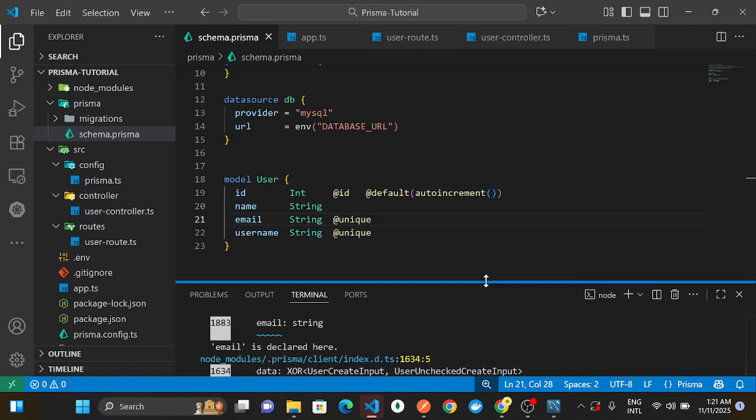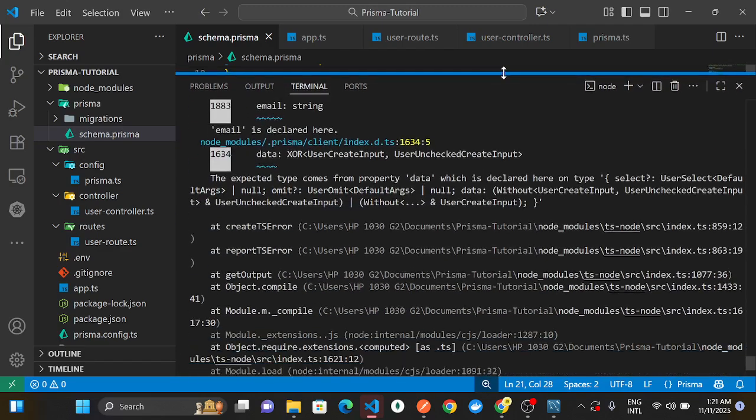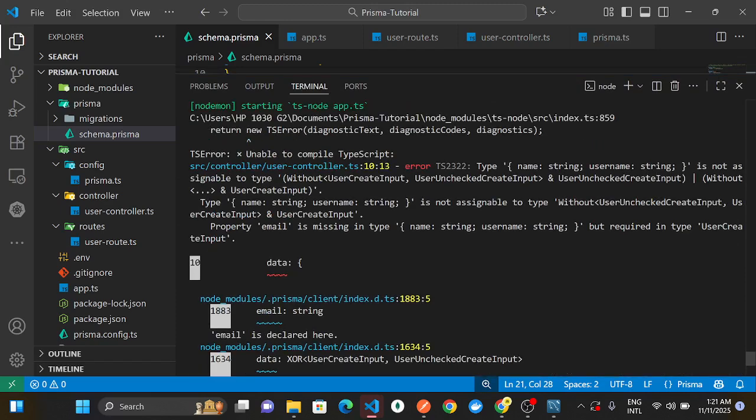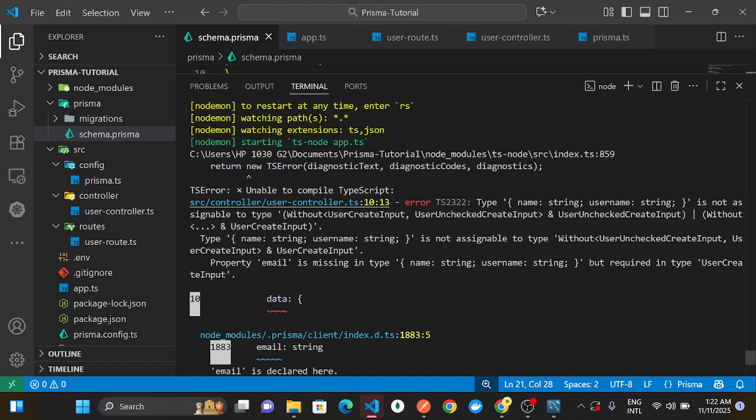We are getting an error here. Let's see what the error is. Okay, it says unable to compile TypeScript. Type name string, username string is not assignable to type user create input. Okay, property email is missing in type, but required in type user create input.